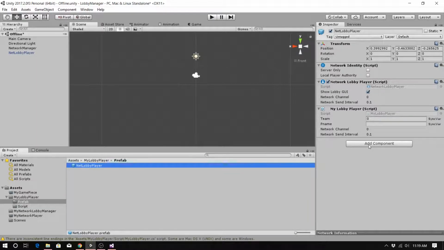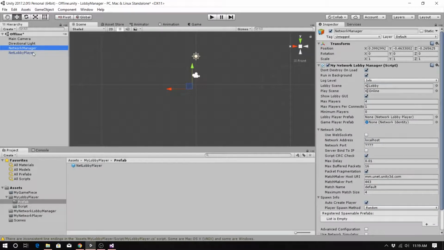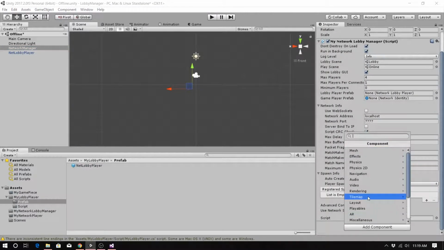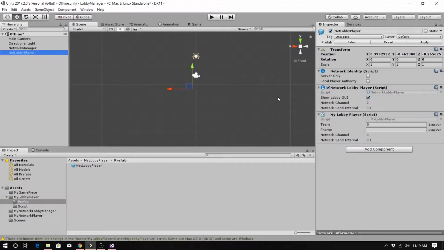One thing we're going to add here for now, we'll change this a little bit later, but we're going to add the network. Actually, we'll do it on Network Manager. We'll add the network HUD, and then on the network lobby player, we will show lobby GUI. Make sure this is clicked. Normally, you're not going to use this but we'll use this for now. And we'll talk about how to override this. So this will create our network lobby player.